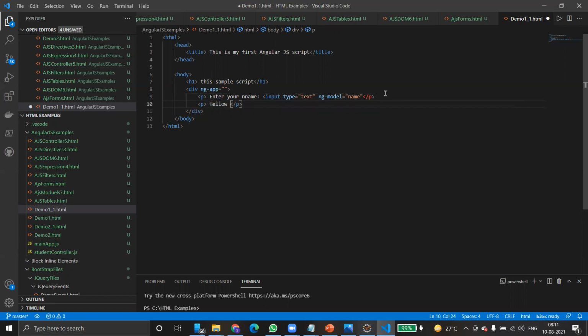Hello. I'm using a span. I'm just binding the value which you are entering into the input field. So ng-bind equals to, in double quotes, name. Okay, name. Done. The span is closed and the paragraph is also closed.